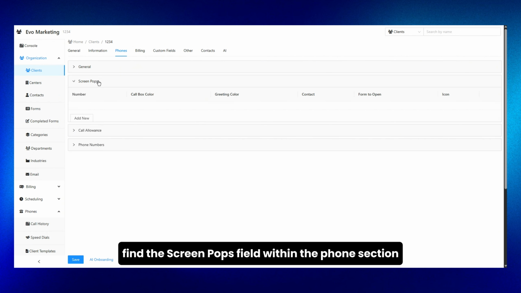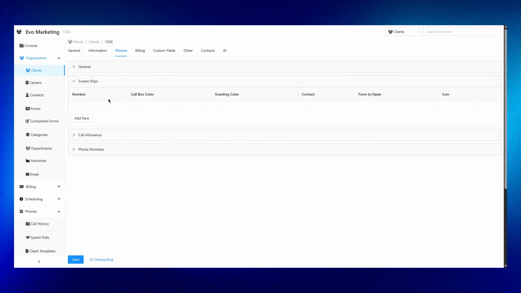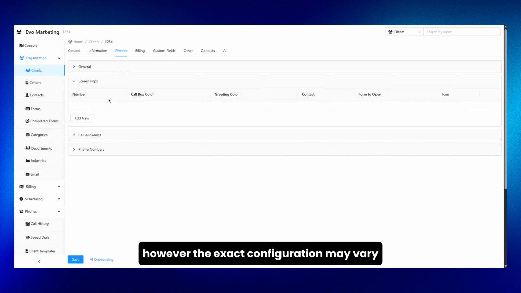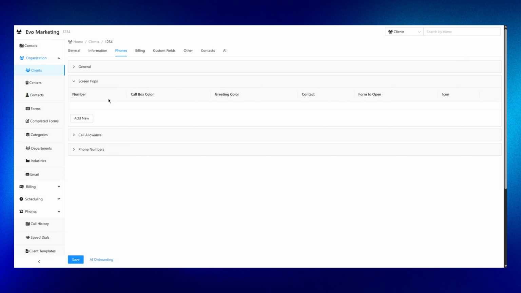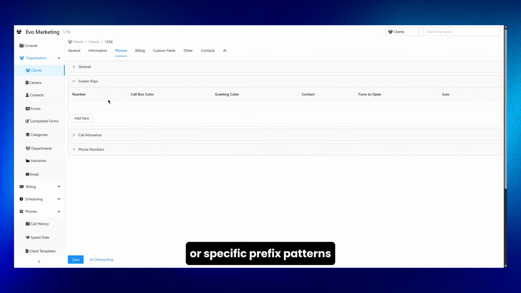Find the Screen Pops field within the Phones section. This field allows you to specify screen pop triggers that are unique to this particular client's setup and requirements. For most client configurations, the screen pop is specified using the last 4 digits of the client's main phone number. This creates a simple, reliable identification method that works with most phone systems. However, the exact configuration may vary depending on your phone system type. Some systems work better with full 10-digit numbers, while others prefer abbreviated formats or specific prefix patterns.